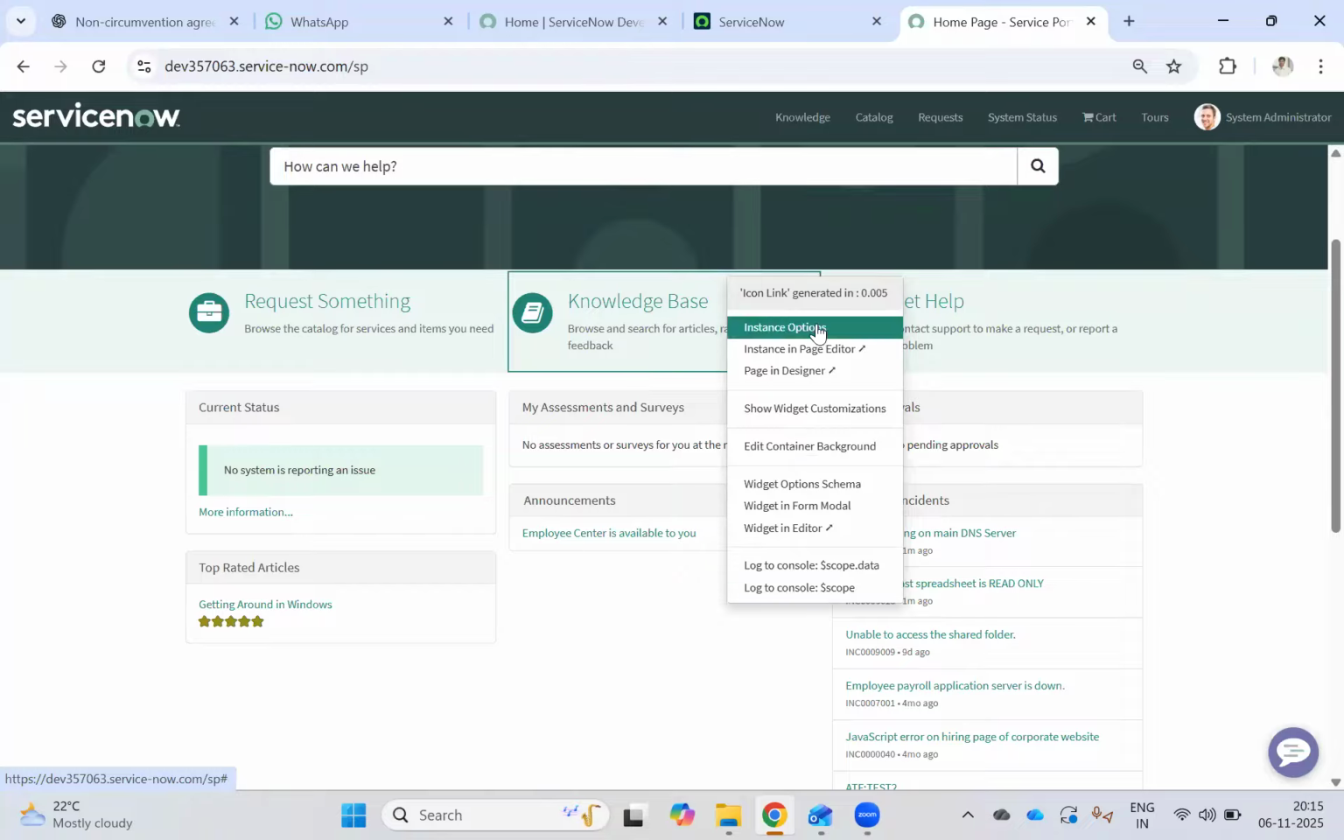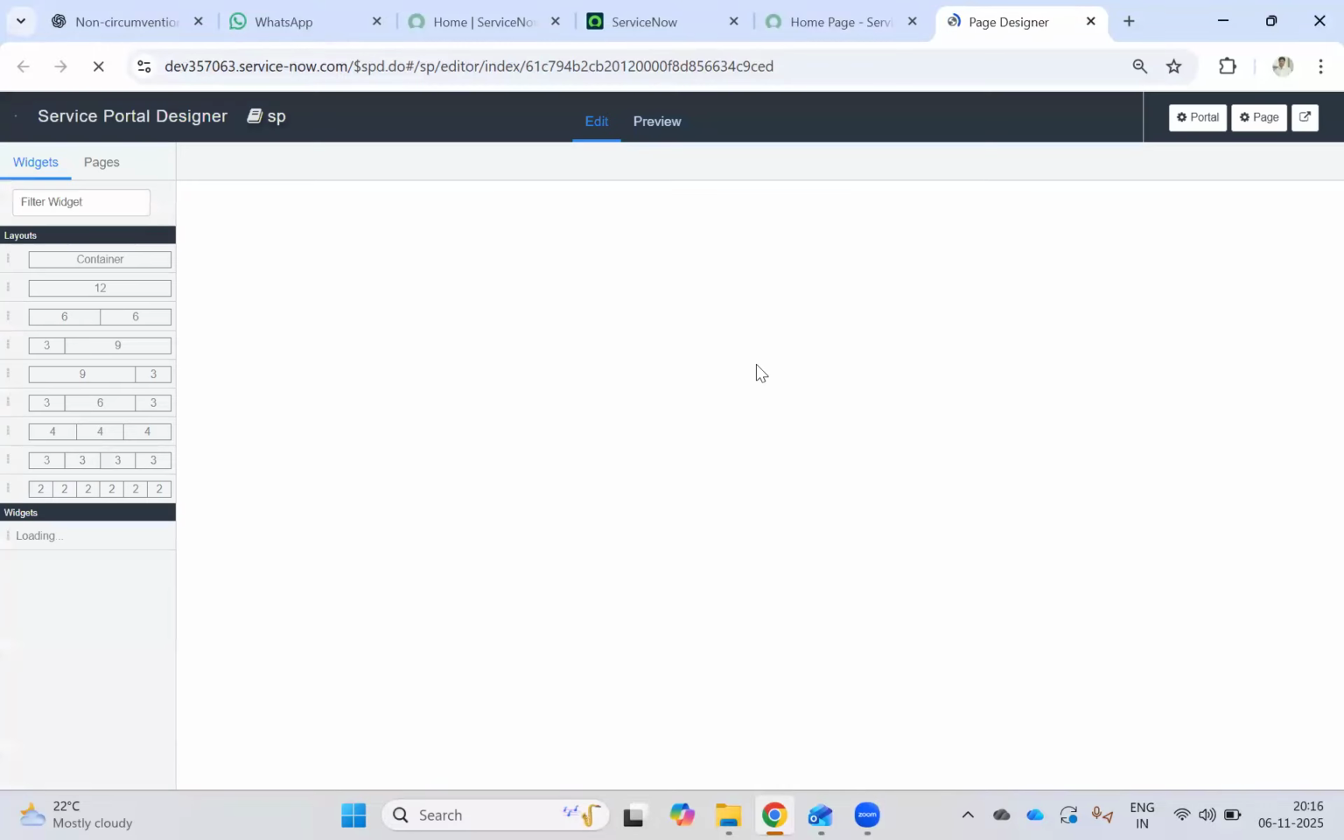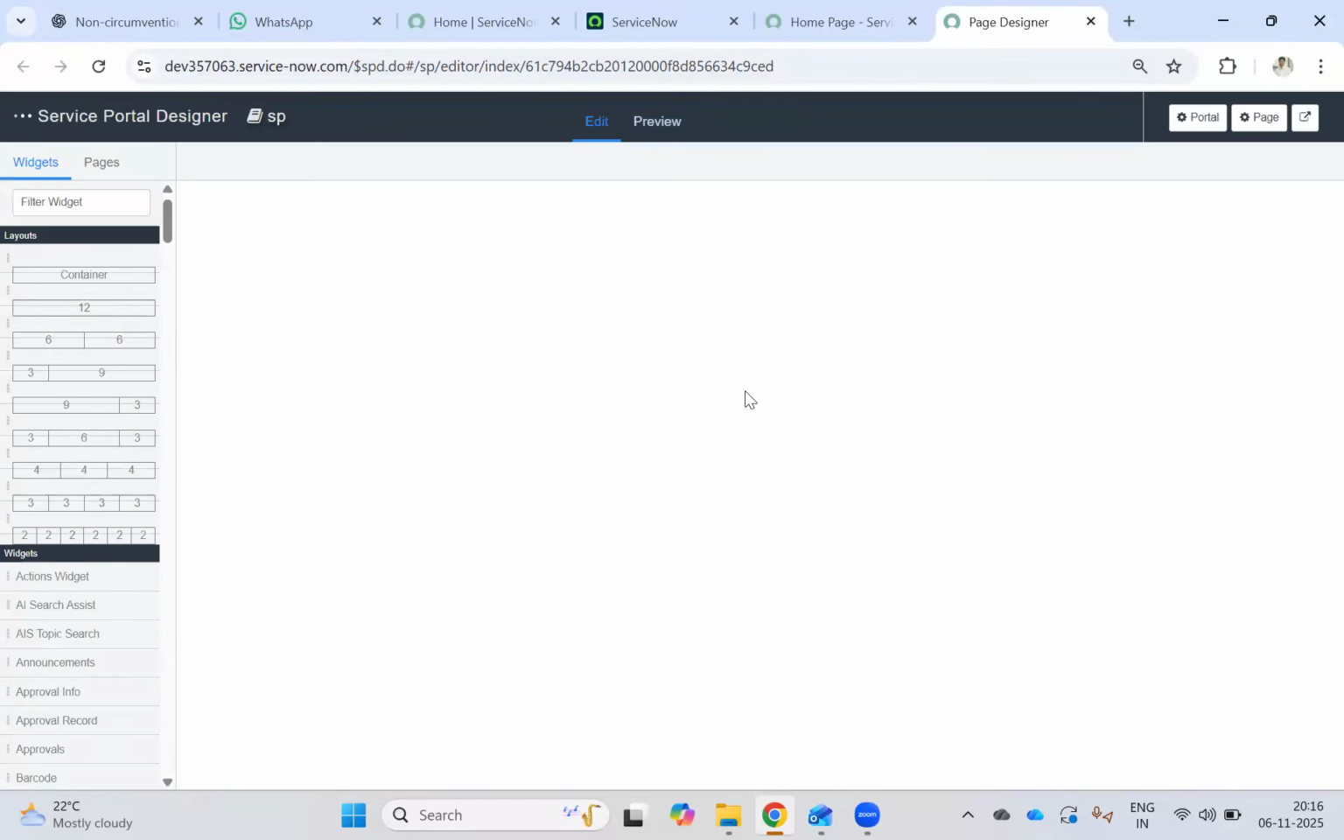Now, the first one is the page. This is a complete page. In this page, if you want to edit one widget, you can go ahead and update it in the widget editor. So first thing is page, second thing is widget editor. These two things you need to understand. First is the instance page editor, so just click this page editor. When you click this, it will open the designer.